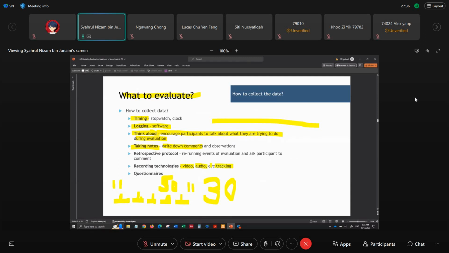Eye tracking, we don't have the software. And you need to prepare a questionnaire earlier before you conduct the testing. Right, understand? Any question with evaluation, what to evaluate?